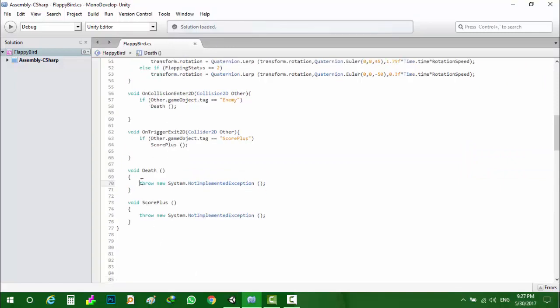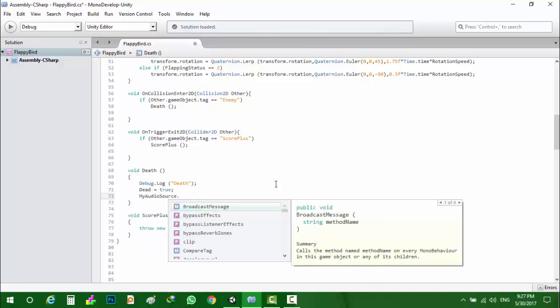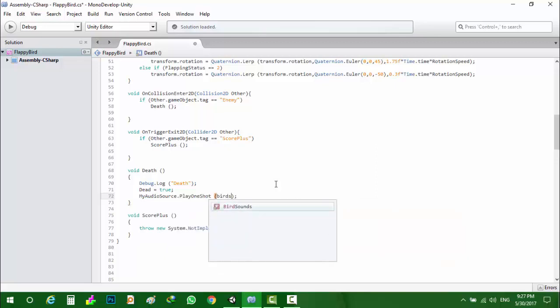So now in the death function, first I will set the Debug.Log to death. It's for the debugging process. Then I will set the did boolean to true. After that I will give the sound of the death, number 2. Then I will set the animator.